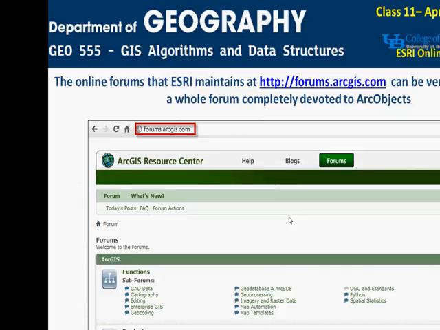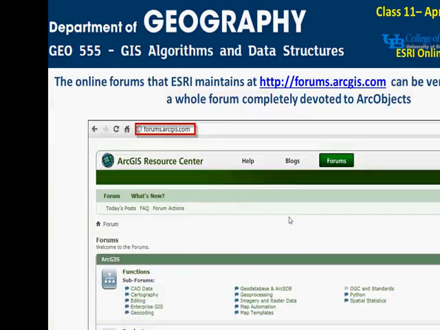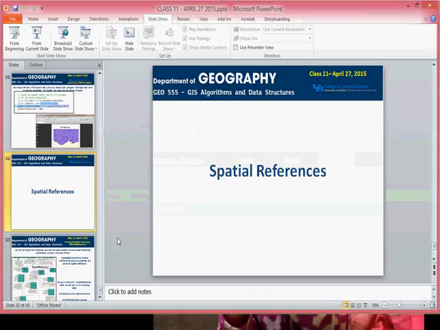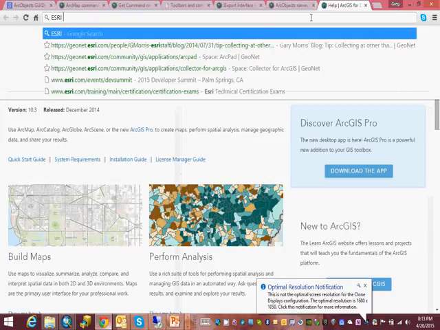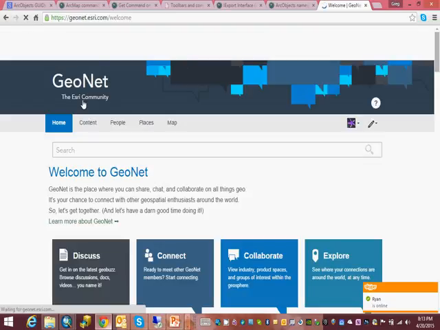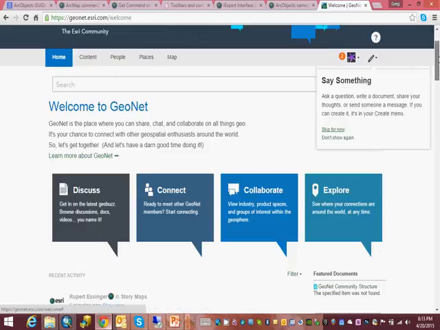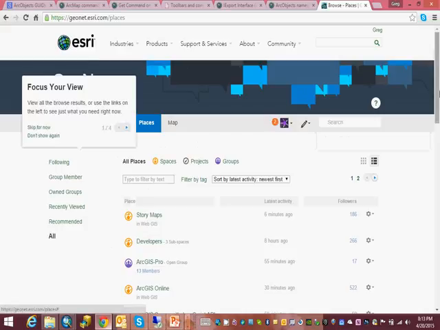The online forums, this website is no longer existing. I think they call it GeoNet now, and it's confusing. They have a site called GeoNet where you can discuss a variety of topics about ESRI software, including development. And each space, or each place, is a specific set of topics.